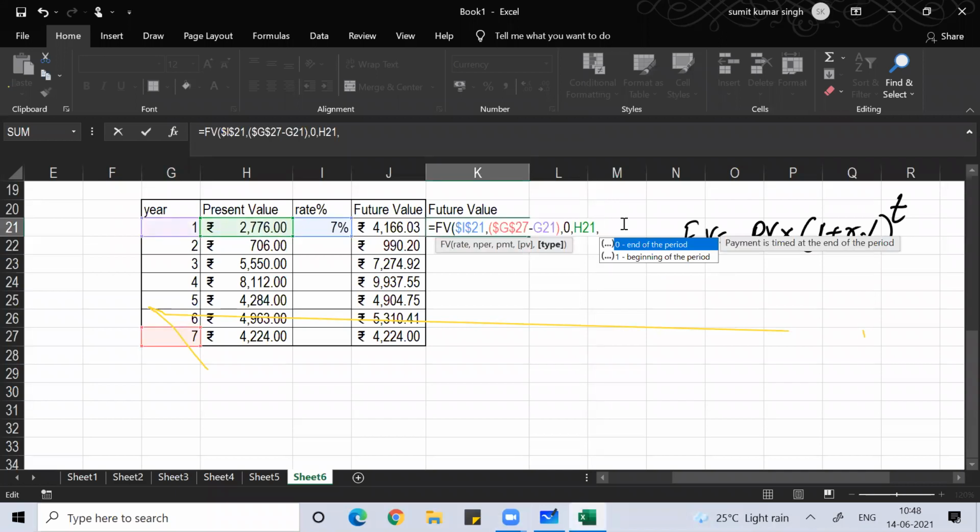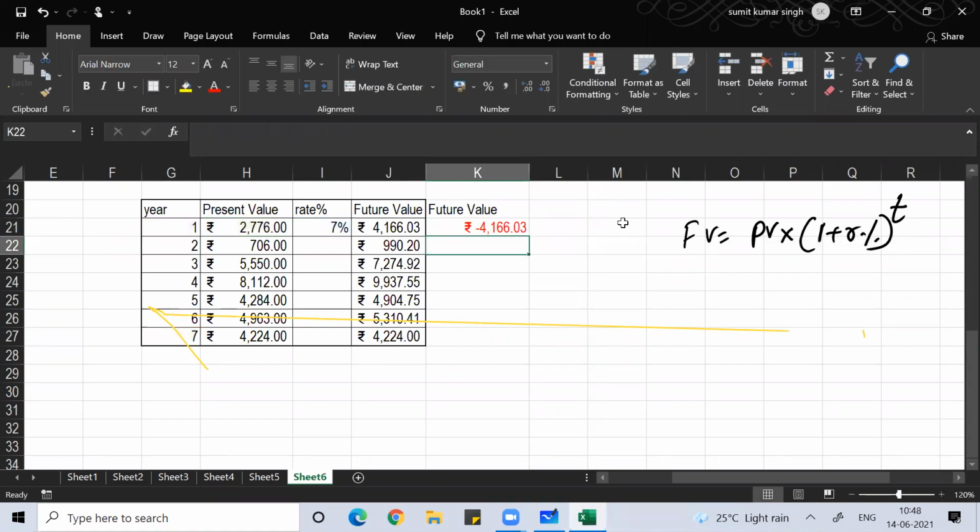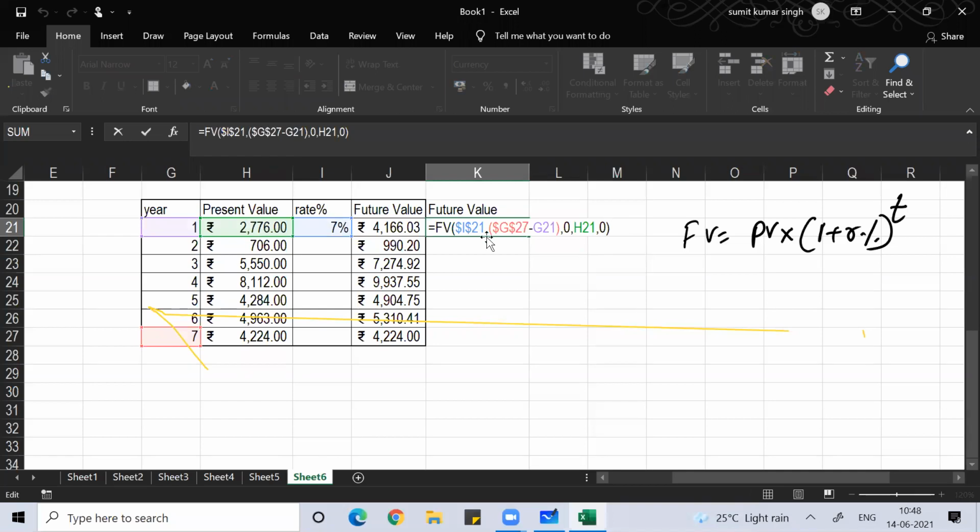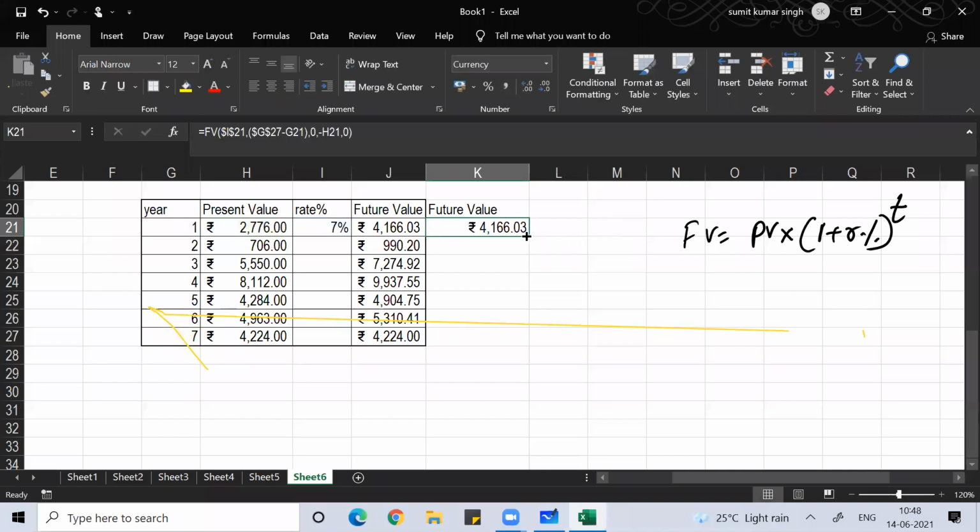So here you can put by default 0. So close bracket, enter. Now you will say, sir, you gave so much gyan, but after all, why am I getting this answer in negative sign? Because guys, there's a bug in Excel. Whenever you use this FV or PV function, the present value or PMT, whatever you're putting, you should put with minus sign. That is a bug in Excel. So now you see you get everything correct.